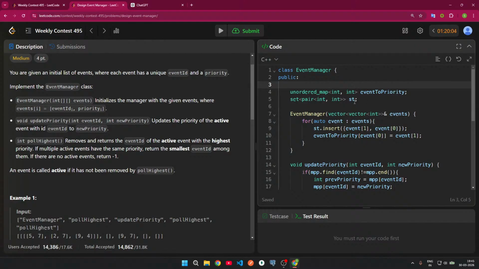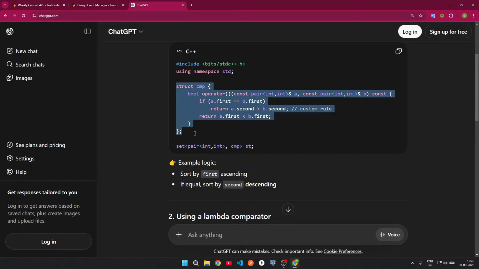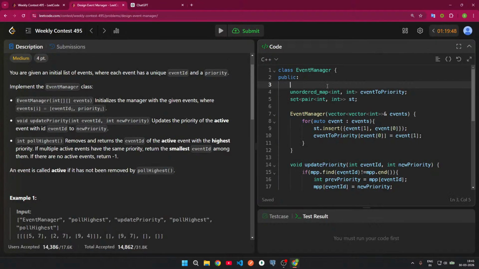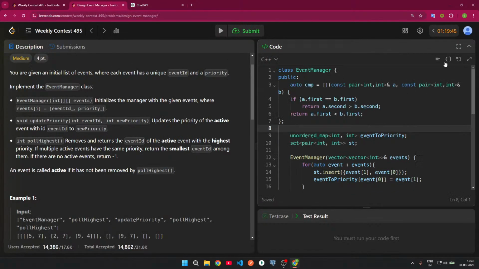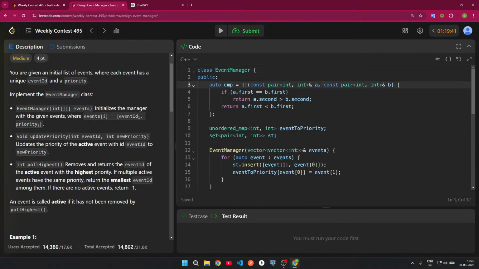Or if we have to give it here, we can simply create this kind of struct, a kind of comparator. And if I make it auto, I can give this too. If I copy this and paste it here: comparator, constant a comma and b. What we want by default is a dot second, if a dot first equals, we need to return yes. That's what we want.